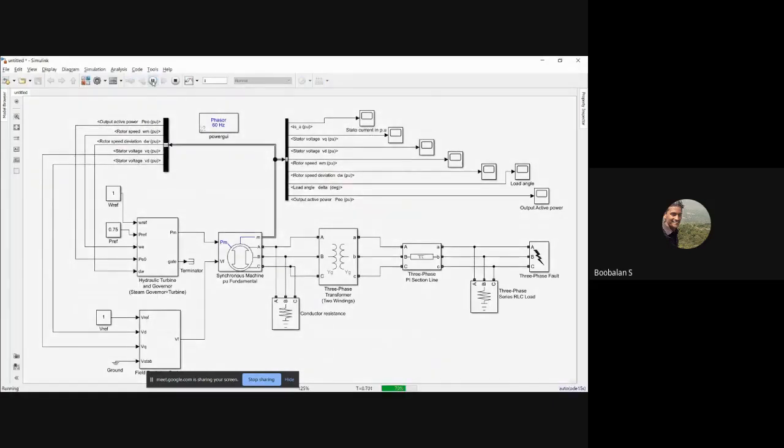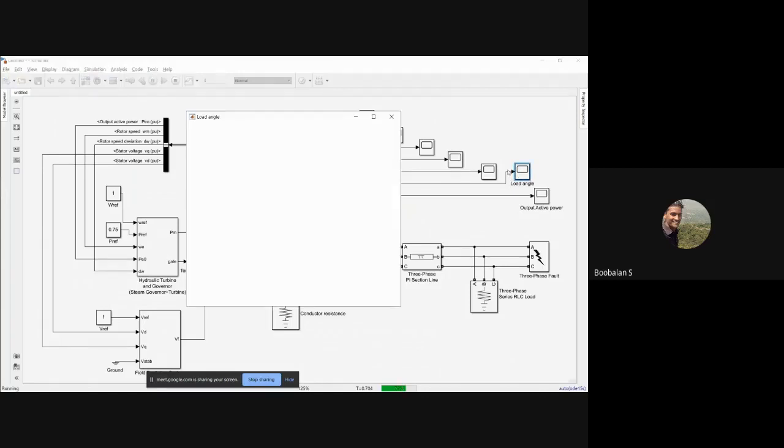Yeah, now it will be a little faster, I guess. 70% is done, but still it's running, I guess. Anyway, I'll just go with it. Load angle function. Double click on this scope, you could see that output, right?